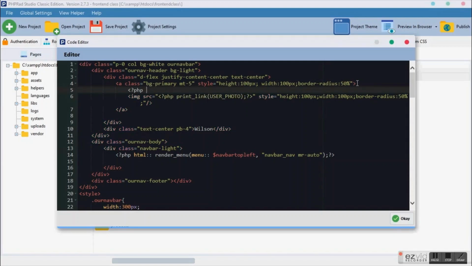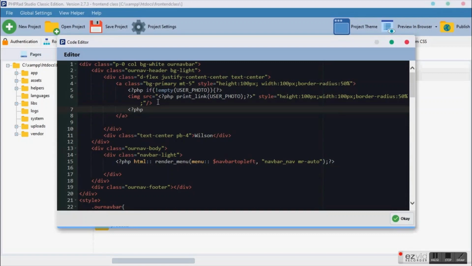Good. So this is where I'm giving the condition now. If user photo is not empty, then show user photo. But if it's empty, don't show. That is the condition I'm giving here. If not empty, the exclamation mark stands for not. So we put it into a bracket, put it in another bracket. Then we'll close it with PHP, close what we have opened, and we end it. Good.